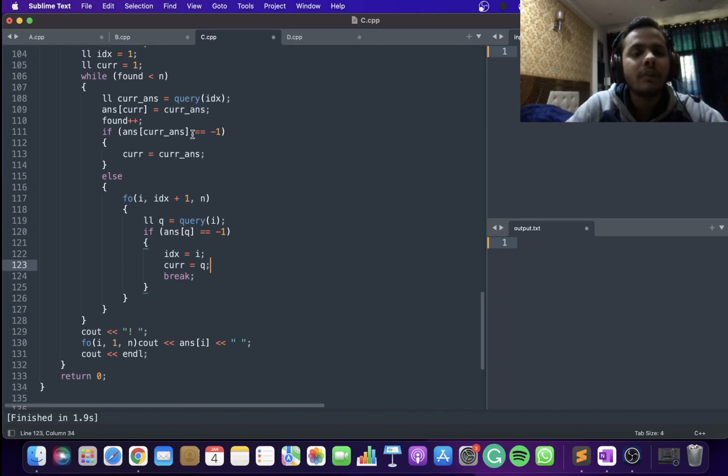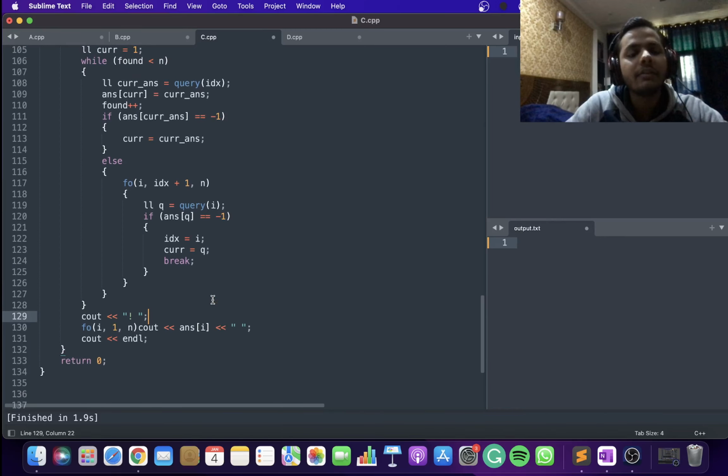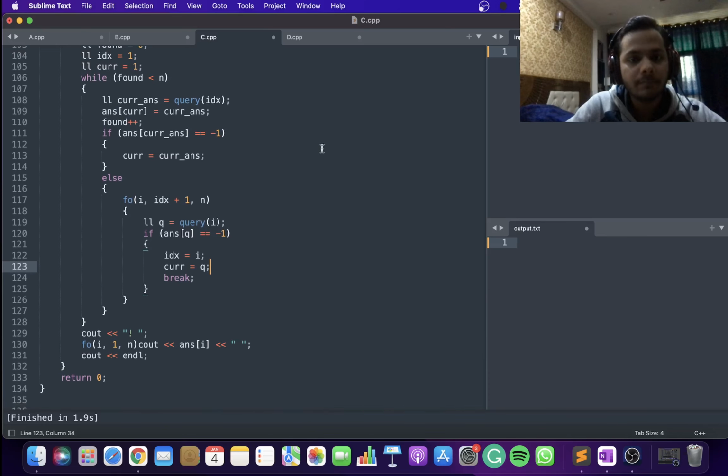And once I come out of the while loop, I'll be sure that found has become n. And so I have found out every distinct location. And then I will iterate from 1 to n and output all the values of the found permutation, right? So yeah, this basically completes the solution to problem C. It was a pretty interesting one for sure.